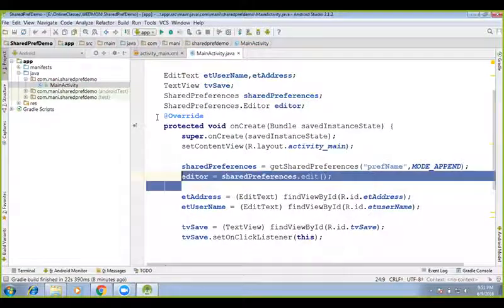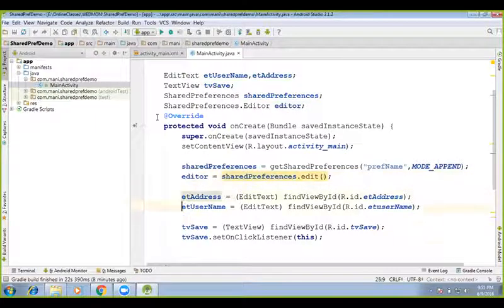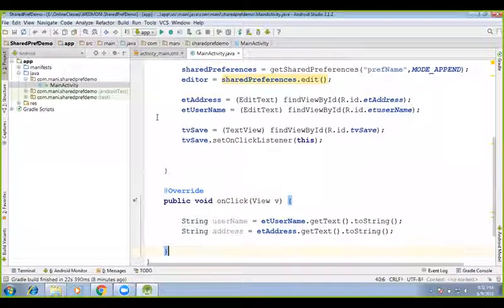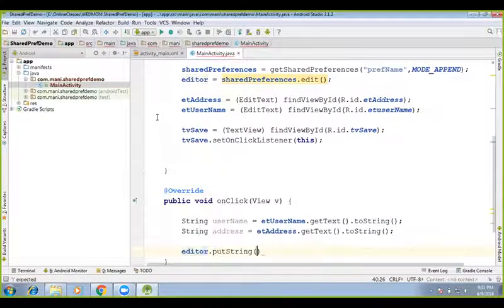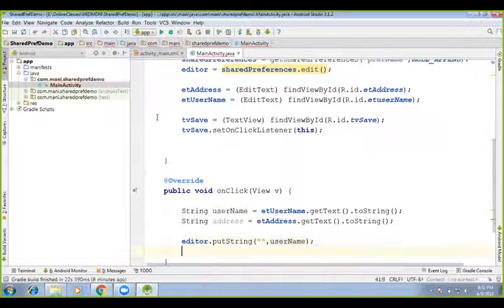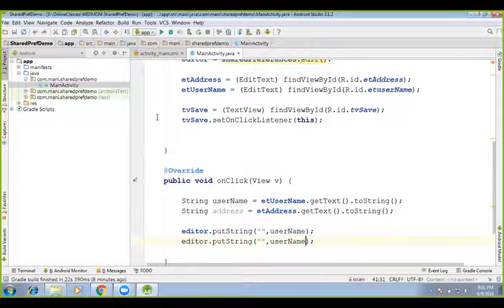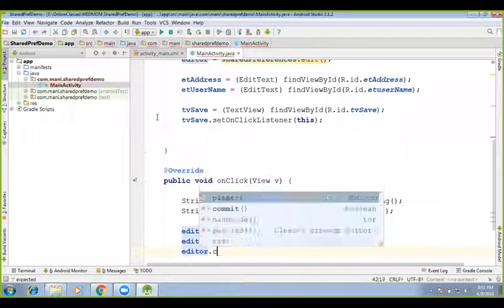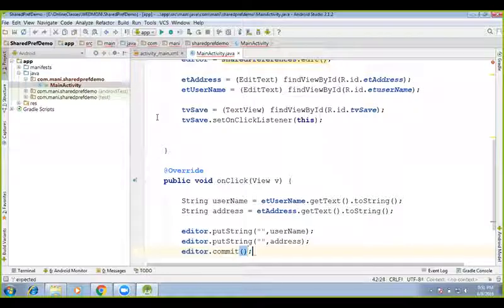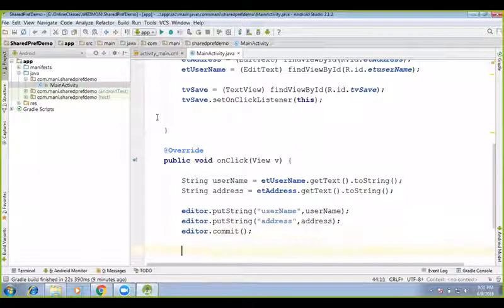Once you create these two instances, when I click on it, where am I going to save the value? Editor, right? Editor dot putString, a key comma value pair. What is your value? Username. Same thing for address. You need to commit to save the value, right? For saving a value, we have a method called commit. Key is your wish. I'm going to pass the same thing here.